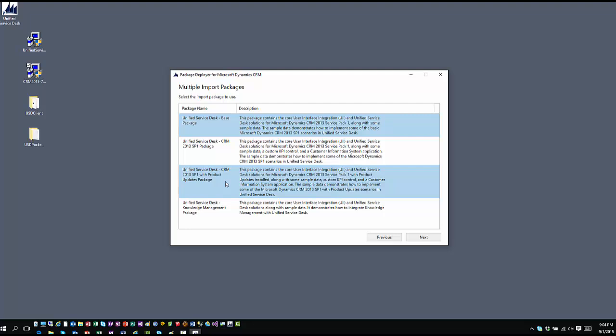The important thing to note is, depending upon the one that you pick, make sure that that is what's installed in your environment. If you install the product updates and you're using 2013 and you don't have that, you will get errors when you try to load that functionality into the application.